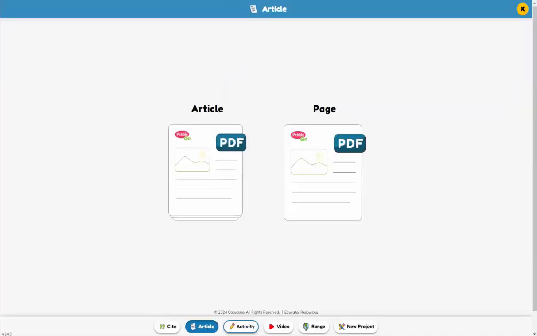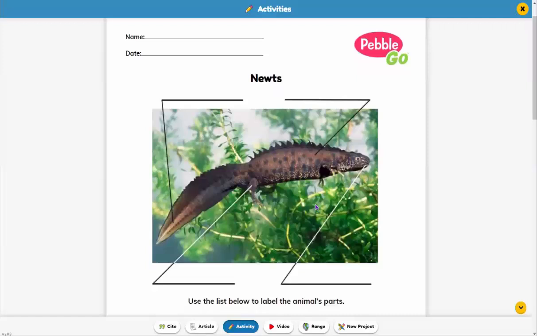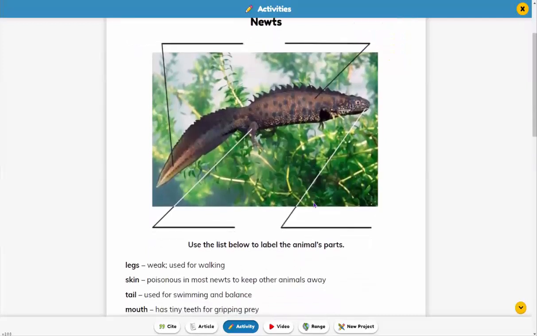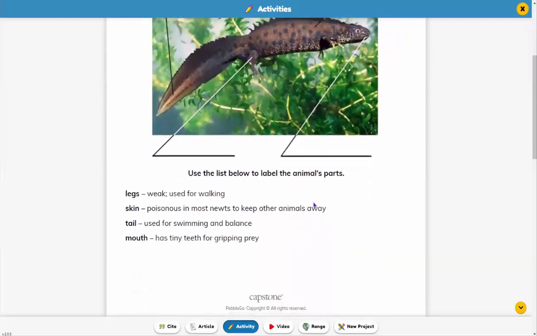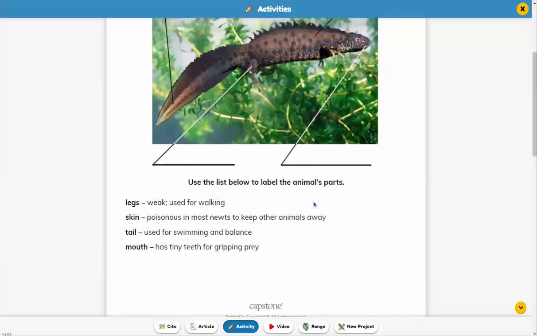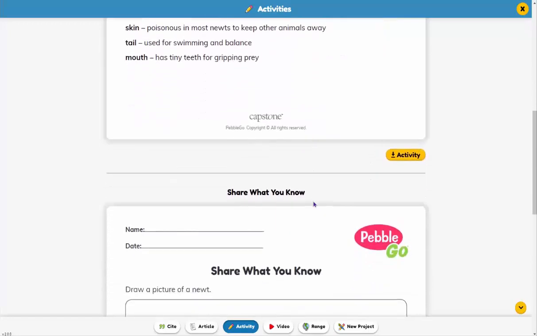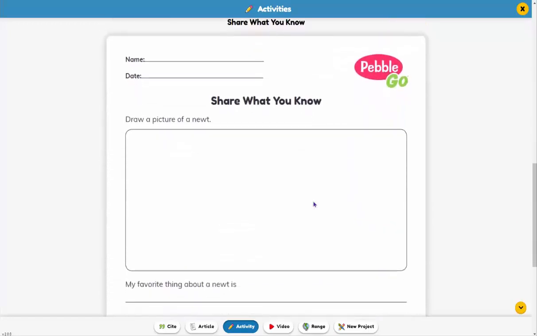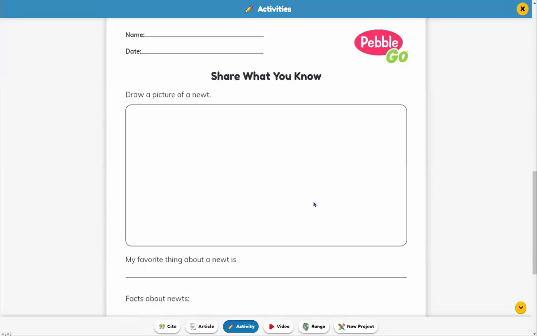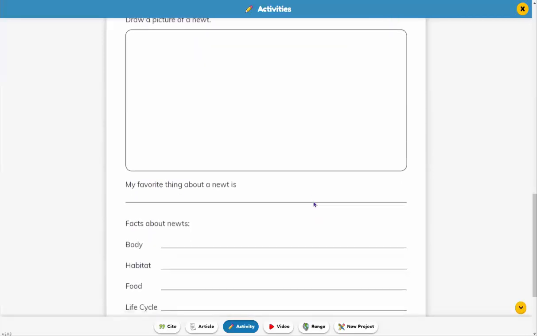And each article includes an activity that can be done in class or at home, which is a great way to get families involved in their child's learning. These will differ depending on the module, but in this case, you see a labeling activity and a share what you know activity. These make an ideal template for a student's first report.